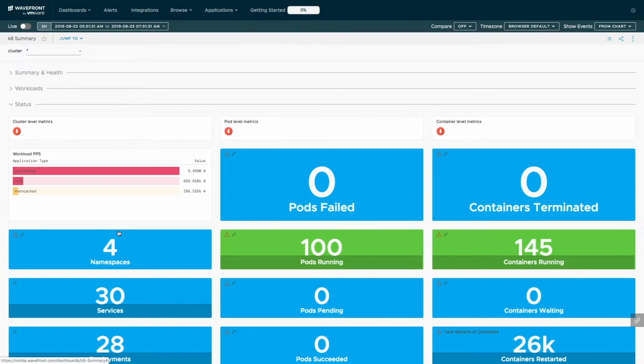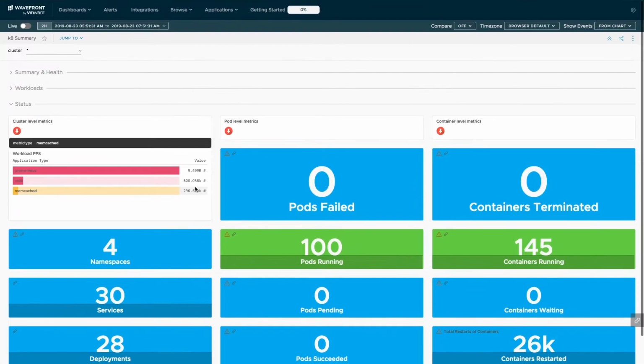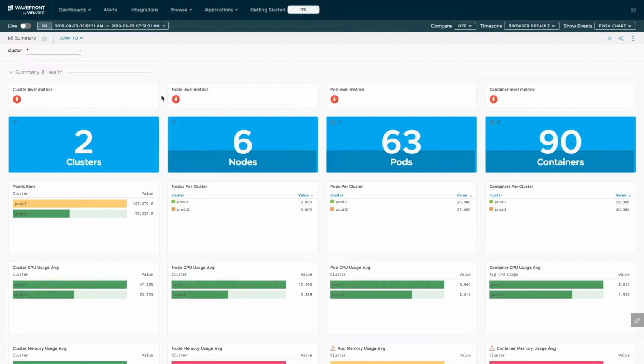Here, we have a column for the cluster, pod, and container level metrics. You will find details around namespaces, services, deployments, and actionable metrics on the number of pods failed and containers terminated. As you've seen, this summary dashboard gives a Kubernetes operator a good sense of everything going on in his or her environment.